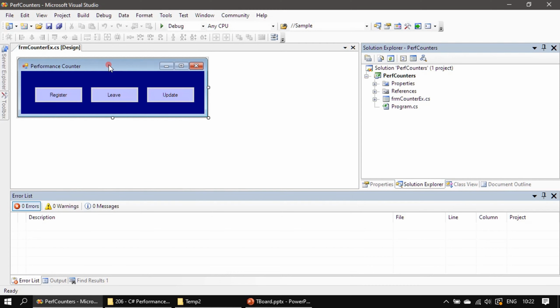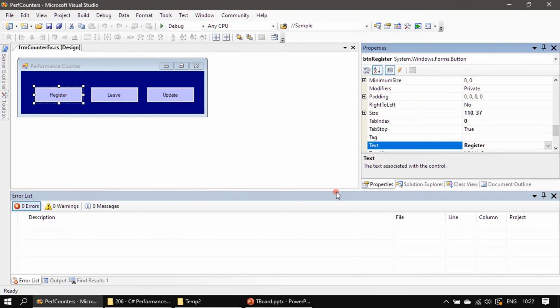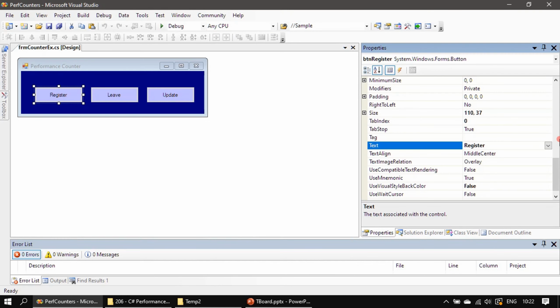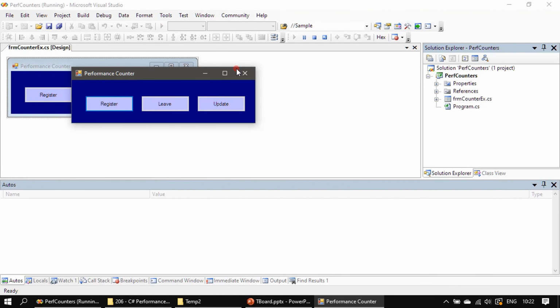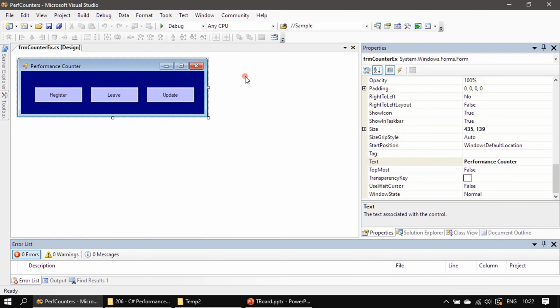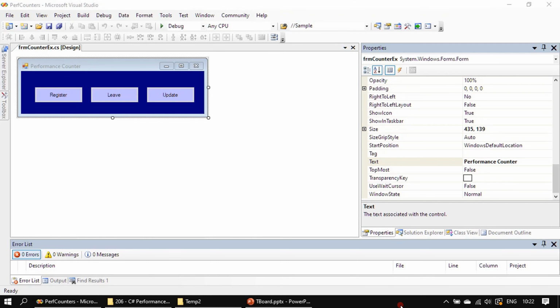Here, in our form, we just have 3 buttons: a register button, which we named BTN register, BTN div, and BTN update. There is nothing else here, it's a simple form. And from the next video onwards, we will proceed with the coding part.